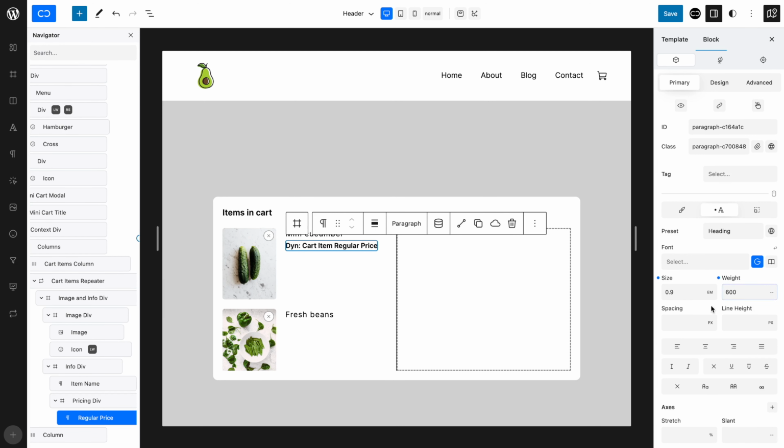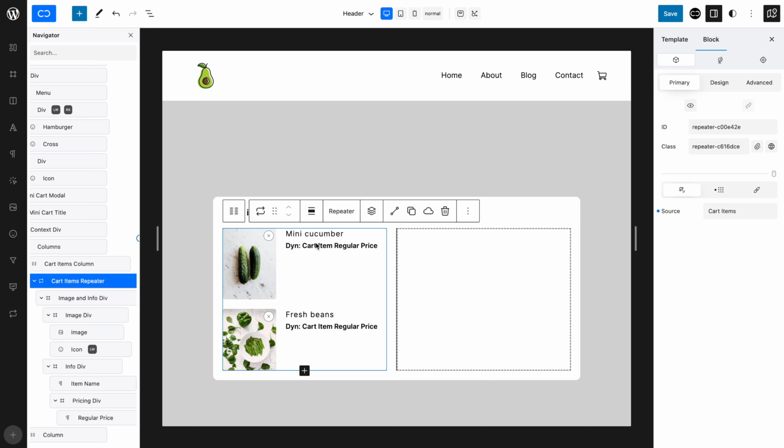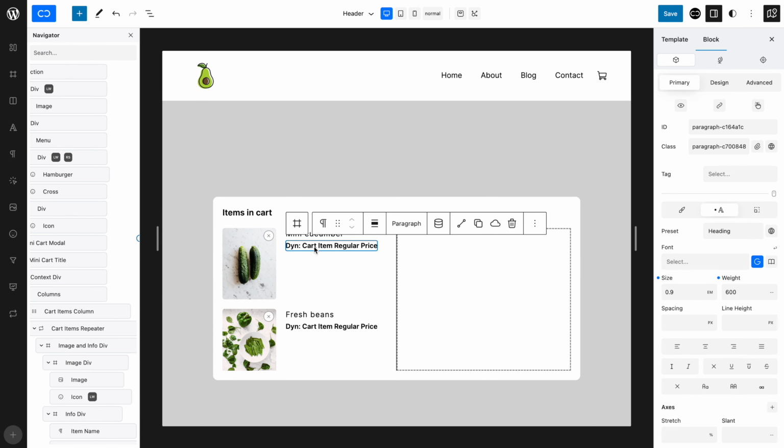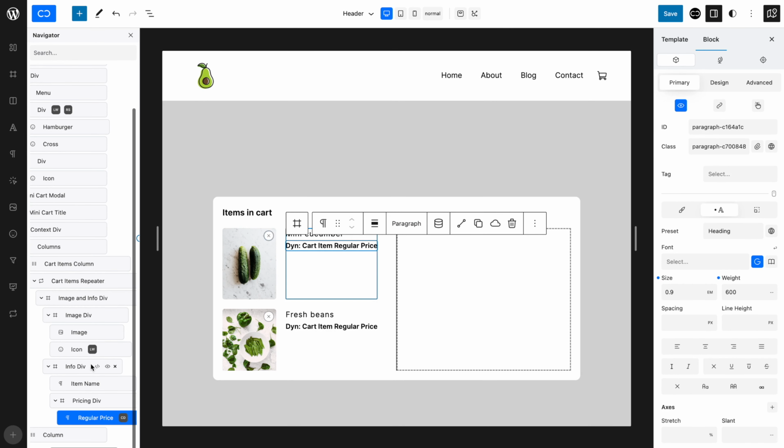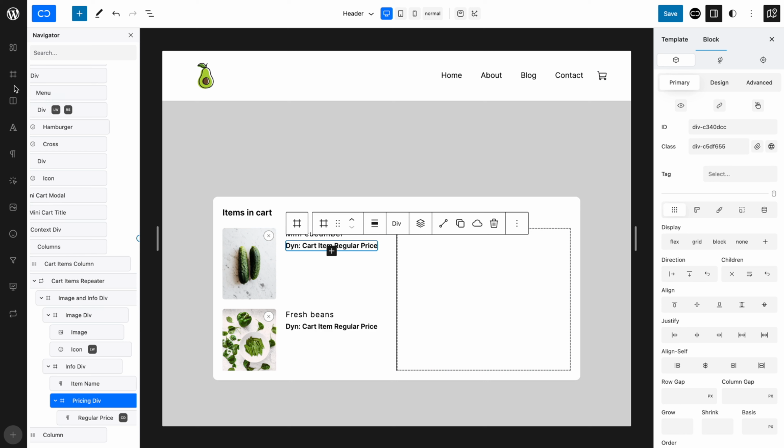of 600. We need to set up the conditions under which the regular price won't show if the item is on sale. So open the Conditions tab and click the plus icon. Set conditions to On Sale. Set operator to False. Now, with the pricing div selected, add a div to contain our sale price.